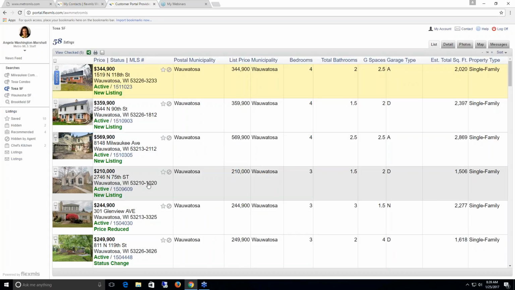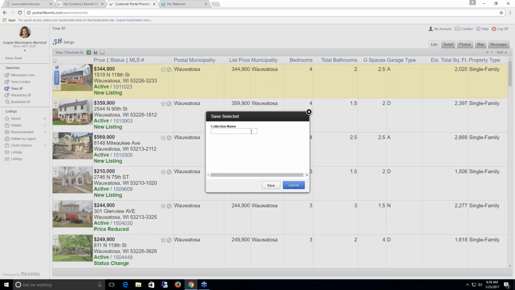So they may review listings, and if they see listings and go, hey, I'd like to create a cart called whatever, they can create their own carts by selecting the listing. It can be one or more. Once they select the listing, they click on Save, and this is where they can create a collection by giving it a name. I'm just going to type in New Collection. And you can see the collection on your side on the portal tab.